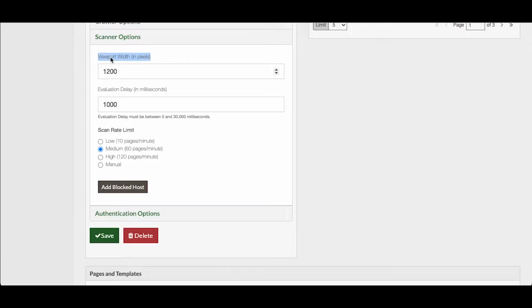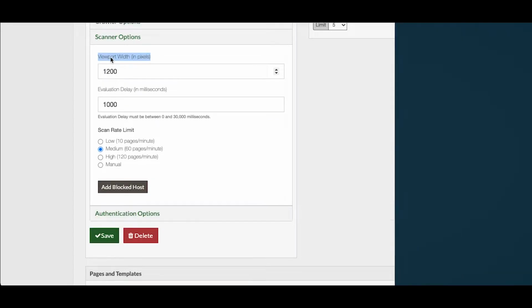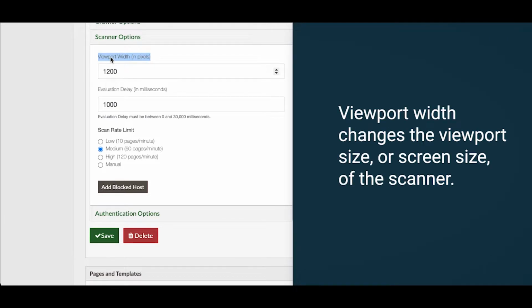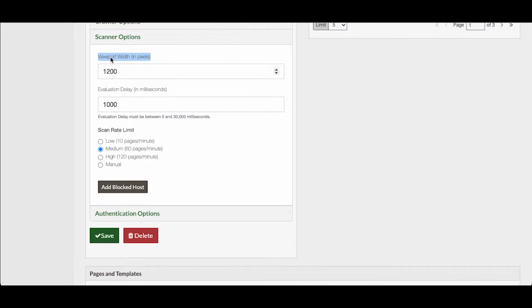Let's start with the Viewport Width Scanner option. Changing the viewport width changes the viewport size of the scanner. It's just like when the screen size changes from your desktop to your laptop to your tablet and then to your mobile phone. When the viewport size changes, the accessibility results can change too. So with this setting, you can test different sizes of your website.